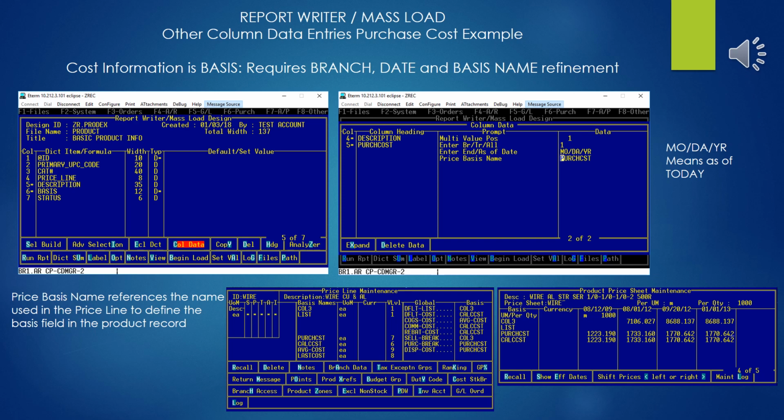Now, the costing is kind of unique in that when your Eclipse system is installed, your installer and whoever is making the decisions on it may decide to use different naming conventions for the costing fields. And this is controlled with Priceline maintenance. If you look at the lower screen there, Priceline maintenance, you'll see what I'm talking about.